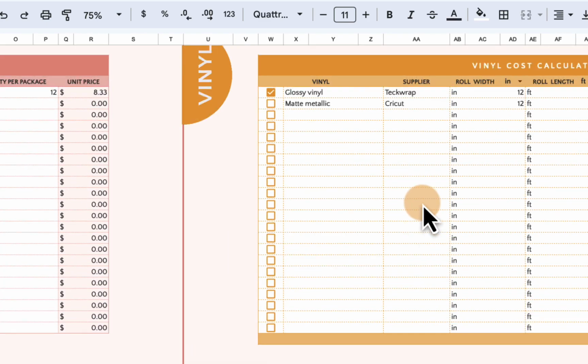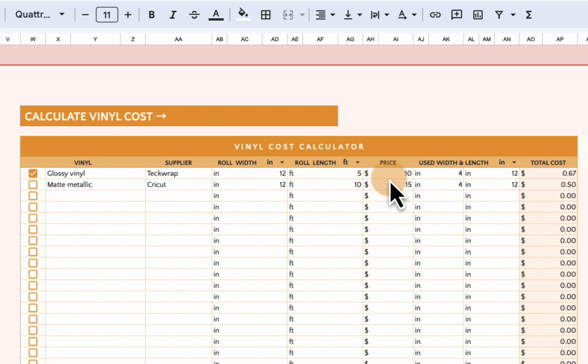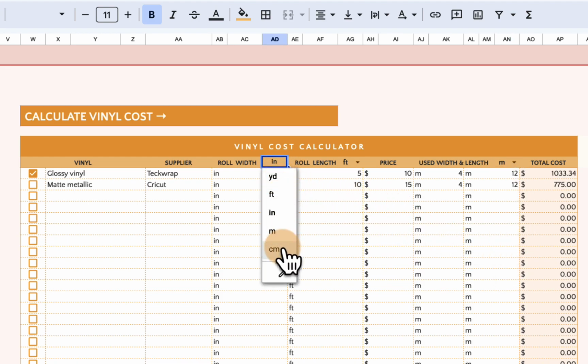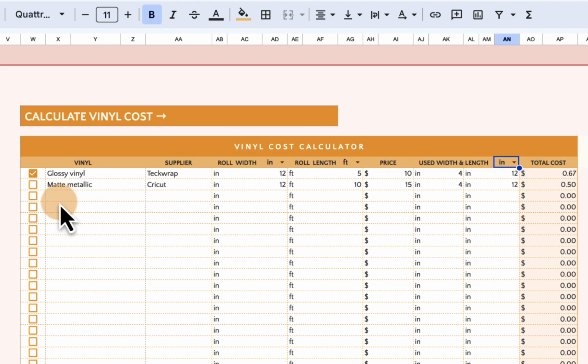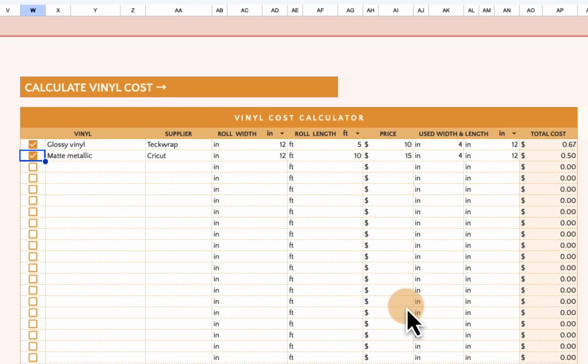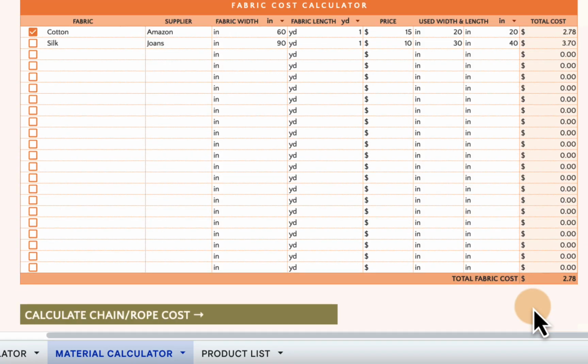Moving on to the vinyl cost. Type in your vinyl name, your supplier name, width of your vinyl roll, and roll length. Then insert price per roll, followed by used width and used length. You will get the total cost for that piece of vinyl. Here you can also select different units like feet, inches, meters, or centimeters. Whatever units you select, this calculator will automatically convert between them and show you the correct cost, even if you use both Imperial and metric systems. If you're using more than one type of vinyl, select all applicable checkboxes to calculate the total cost of used vinyl.